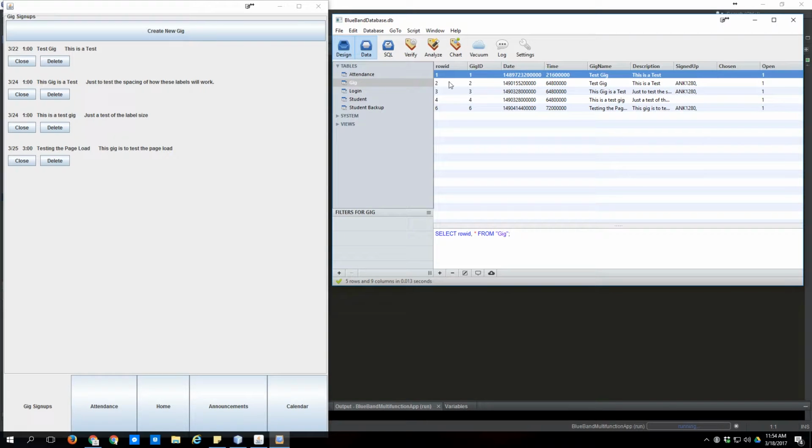So date is date. All I did is I stored it as a SQL date instead of a local date, just because that's easier for SQLite to look at. Time is based on local time, which is also then transformed into SQL time for database storing. Gig name, description, signed up, chosen, those are all strings. And lastly, open is a Boolean.